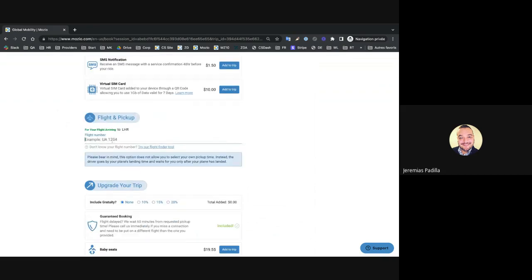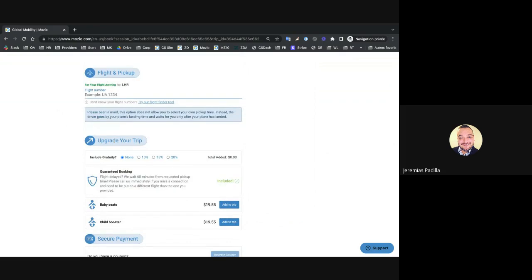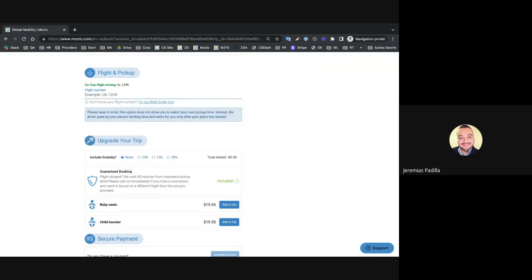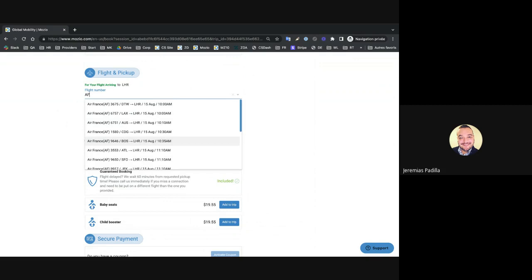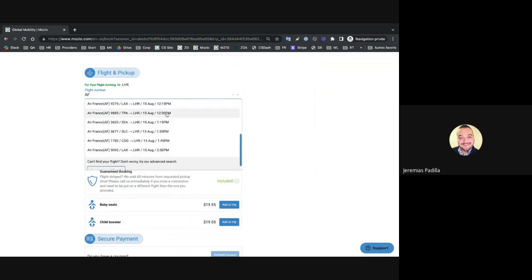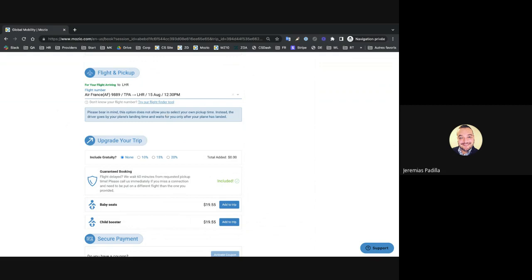Scrolling down, because we've selected a flight going to or from an airport, you'll see a field that allows you to enter a flight number, right? So you can find a flight number by entering the first two letters of the airline code, or if you have your customer's flight itinerary, you can find it already on the itinerary, right? So you can enter the flight number.